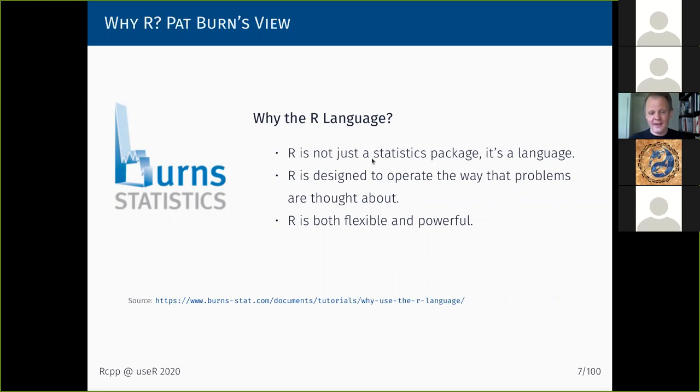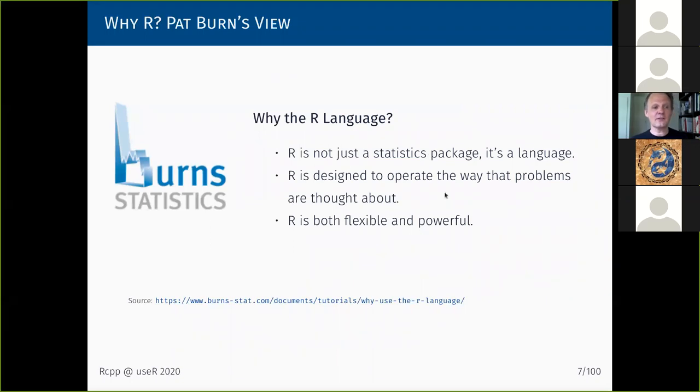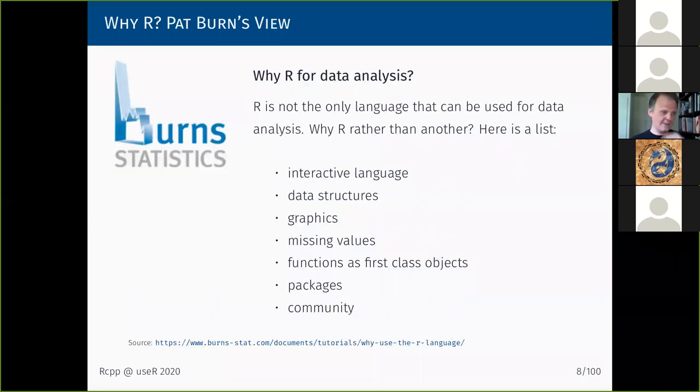And us, who have already taken the pill and fallen for the cause, we know its strengths. It's not just a package, it's a language. And it really is designed to operate in a way that we think about problems. It's the language designed by statisticians for statistical problems. And it's both powerful and flexible. It deals really well with these statistical problems because it's interactive. John Chambers called that turning users into programmers. There should be a really smooth transition from working a little bit with data to exploring, which has to do with graphics, of course.